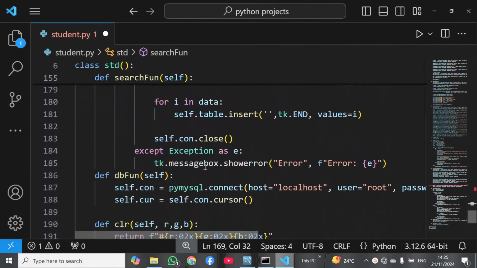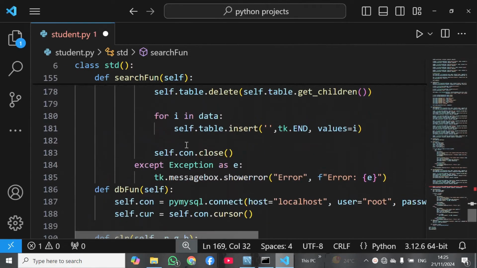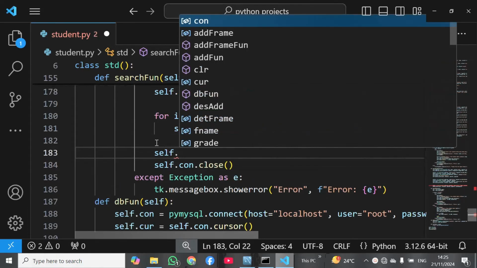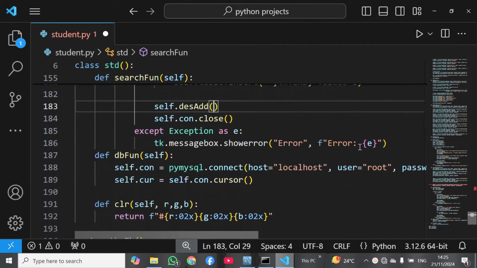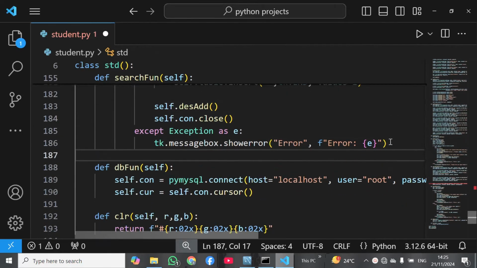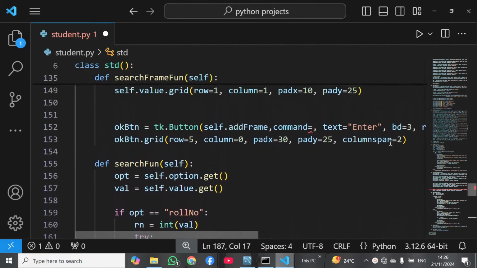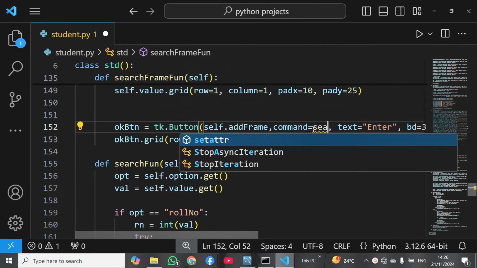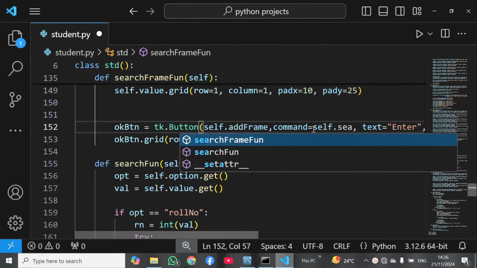And when we close the connection, or before closing the connection, we have to call our destroy function to destroy our frame. So self.destroy. Now I have to call this function when our enter button is clicked. So this is the search button, search function, and I have to call it here. So self.search function.